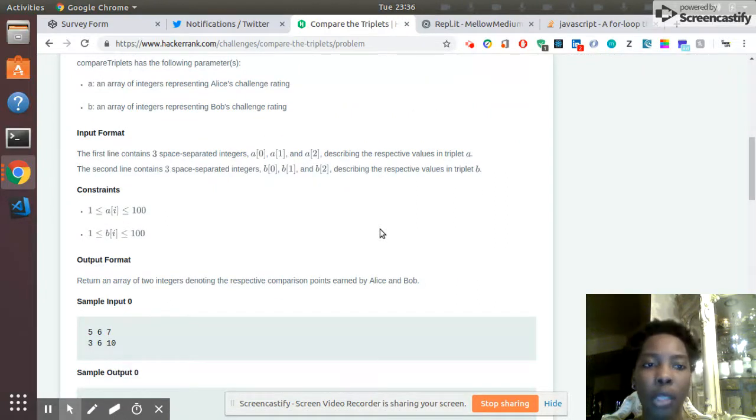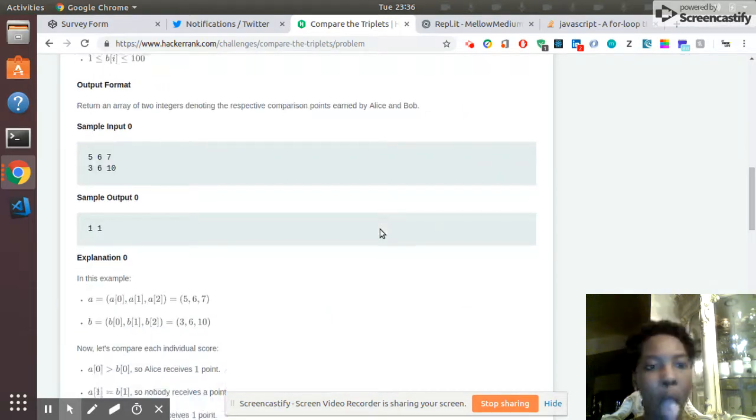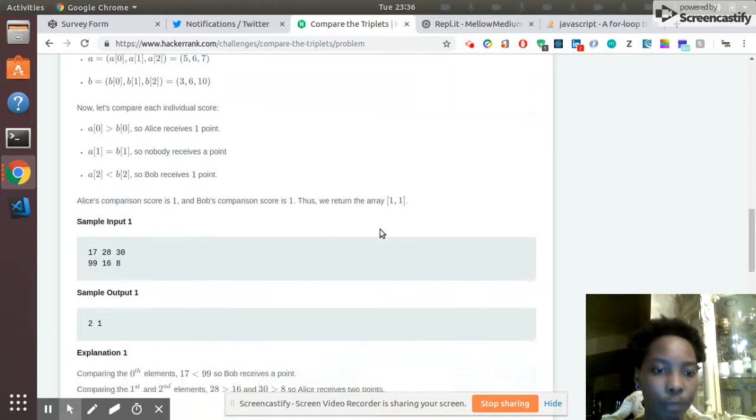So Alice is accumulating points and Bob's accumulating points. And in the end, what we want that function to output is an array displaying Alice's score in position index 0 and Bob's score at index 1. Okay? And the second position, which is index 1.